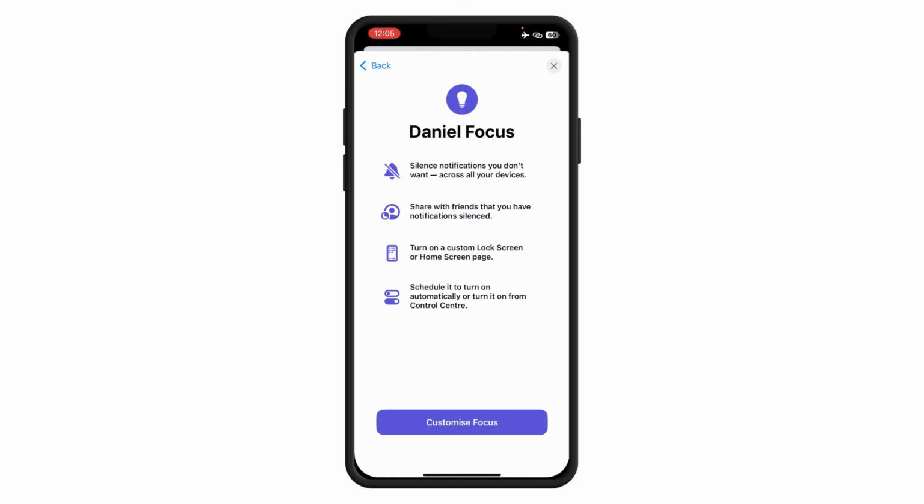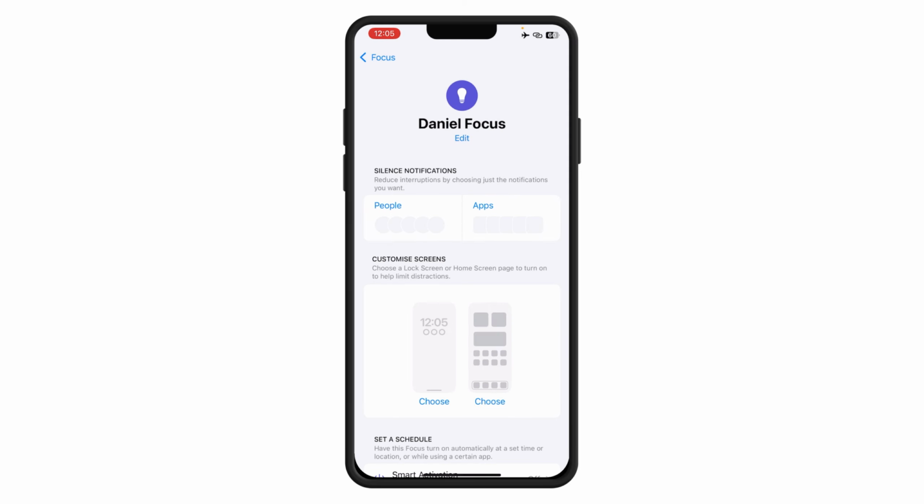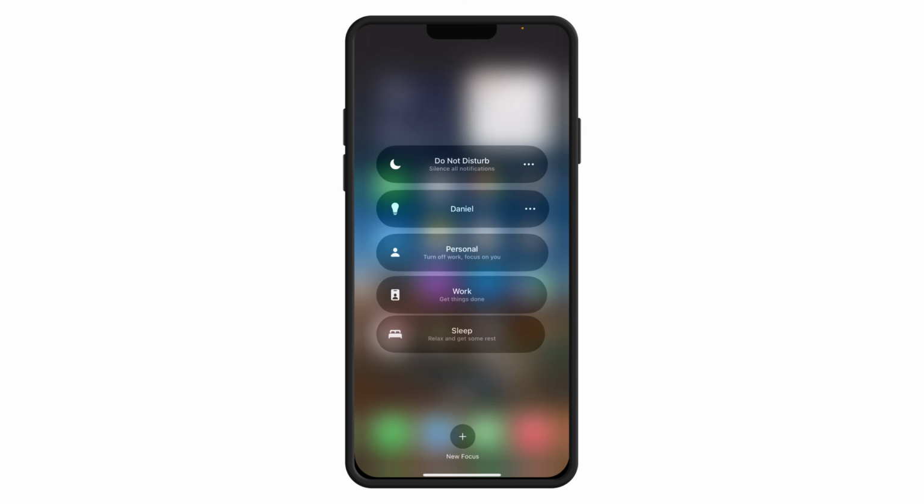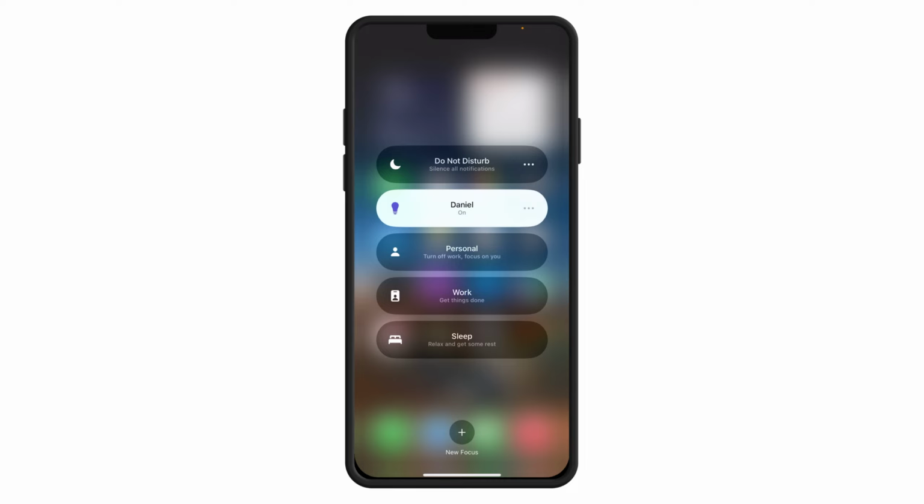Once I click on the Next, click on this Customize Focus, right? So it has come up, right? So I'm going to go back, swipe down your iPhone, right? Hold on this Focus. You're going to see that name just appeared. So I'm going to turn it on, right? I'm going to turn it on.